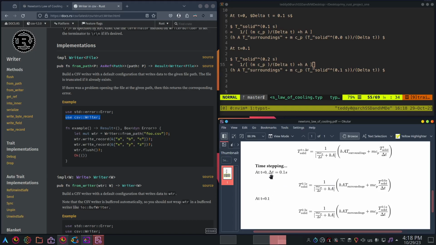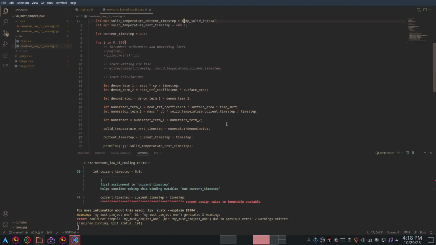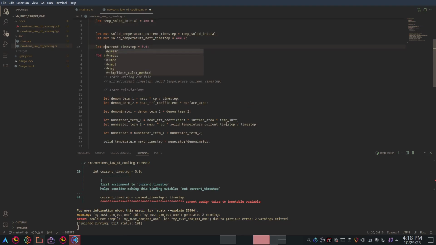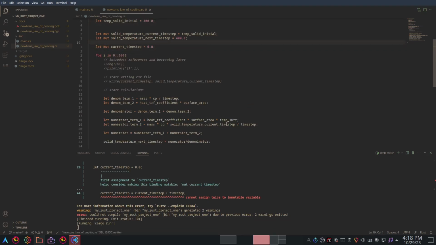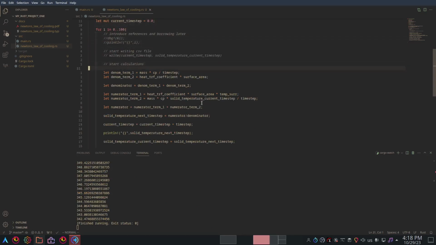So we need to add this delta t to this simulation time step. So that's what we are doing here. The current time step equals the current time step plus the time step. Okay, so current time step is this. Well, we'll need to change it to be mutable in order for this to work. Okay, I'm going to print line, and I want to see the current time step.